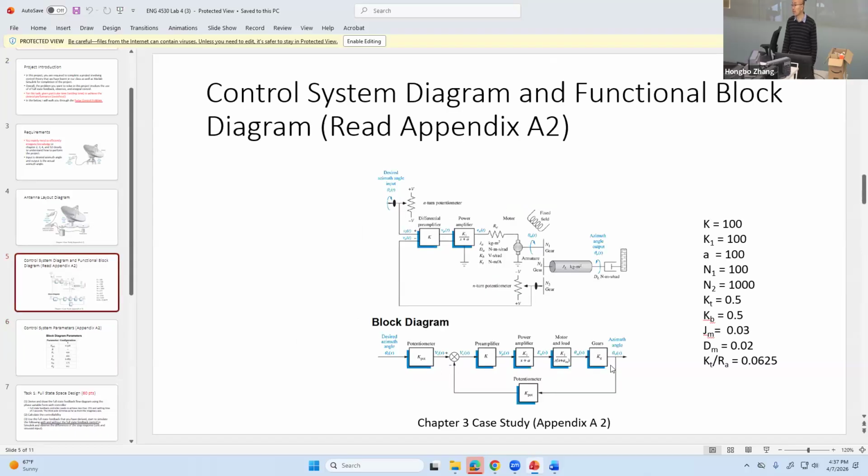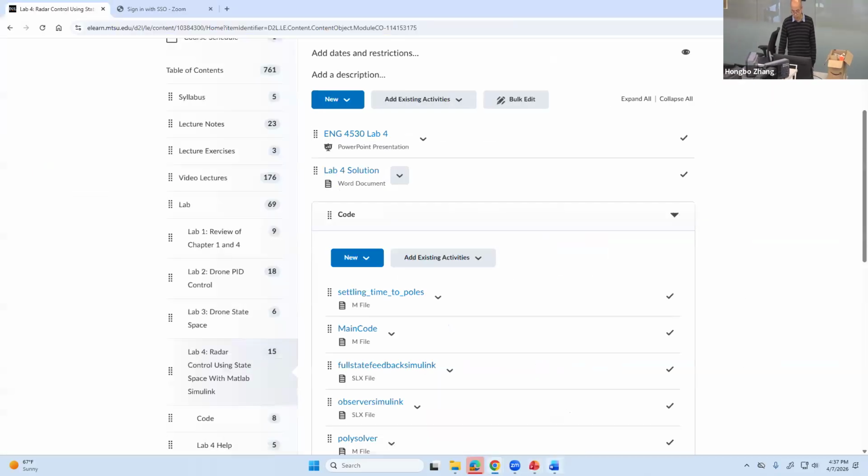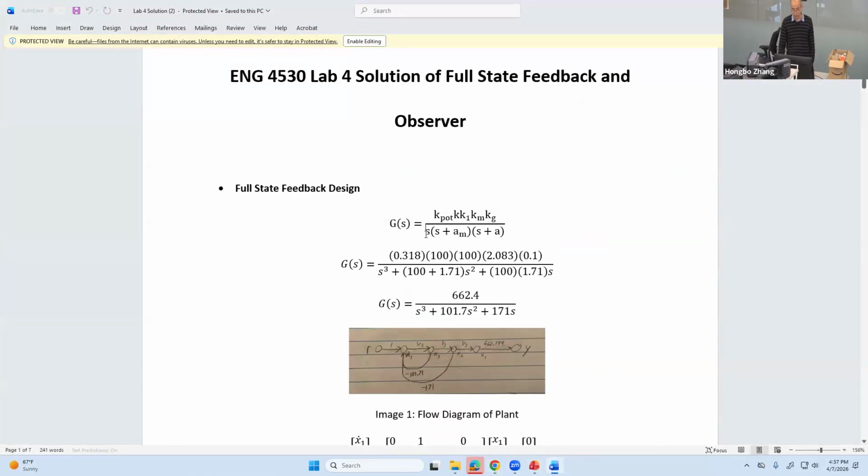You multiply everything here, you multiply these terms, this term. You see what I mean? Multiply that, and then you get the transfer function of the system. The transfer function just looks like this one here.